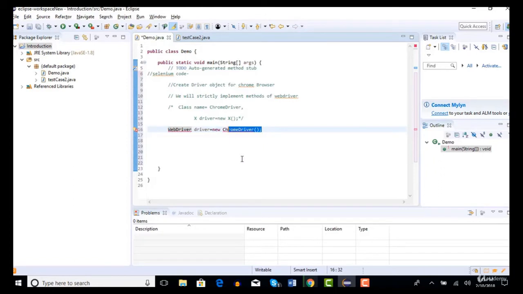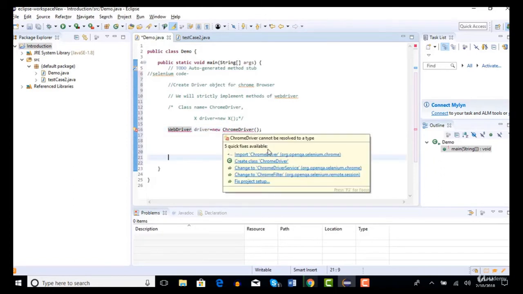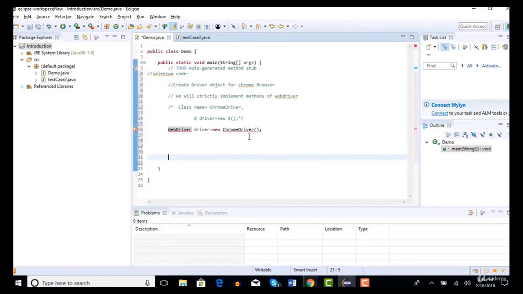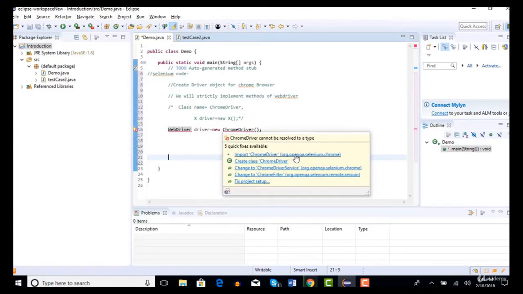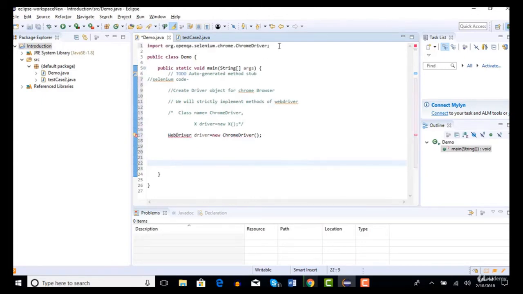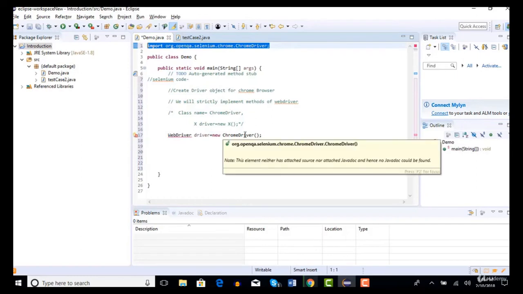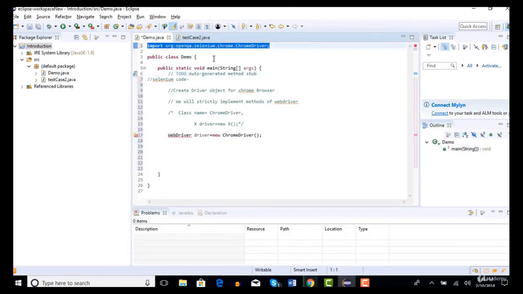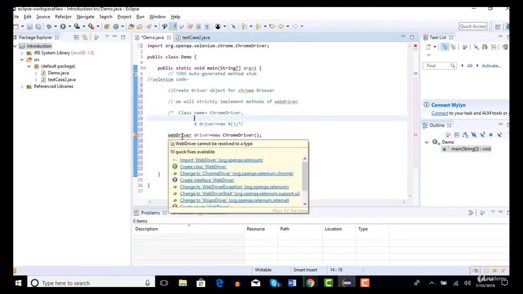Move your cursor on this and you see import ChromeDriver. Right now you have an error because in Java, when you use a class, you have to import the related package. Once you get an error like this, move your cursor on it and select import ChromeDriver, and the package name will be written on top and the error will be gone. From where is this package coming? This is coming from your Selenium jars which you added in the build path. And again, here is one error, right? Move your cursor on it and click on import WebDriver.